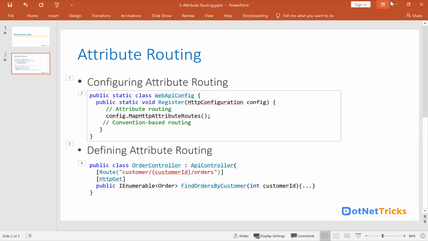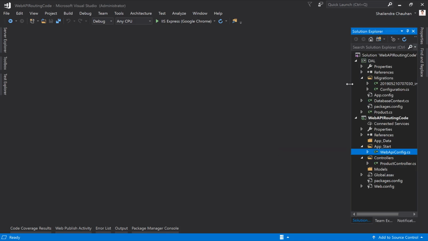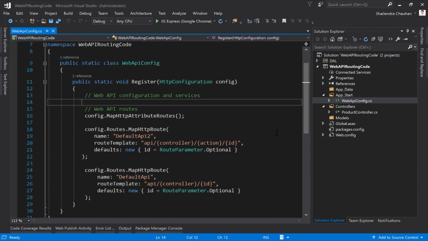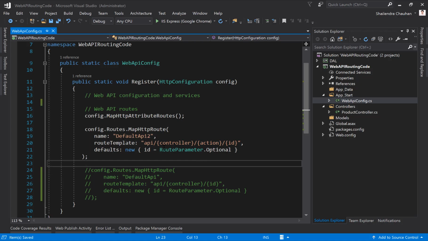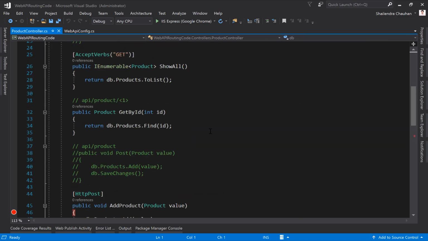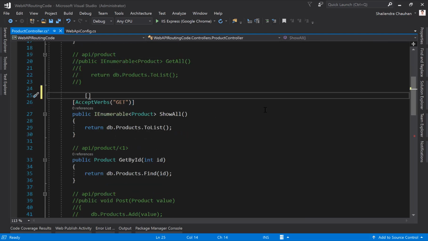So let's see how we can configure attribute routing in code. I have the last project which we created using convention based routing. Let's first enable attribute routing here. You can see it's already enabled, so we don't need to do anything. Let me comment one of the routes, because the default API route I'm not using here. I'm just going to use api/controller/action. Now here at the product controller level, I'm willing to access a route with the help of attribute routing. So here I can use my attribute routing, let's say Route, and define the pattern.